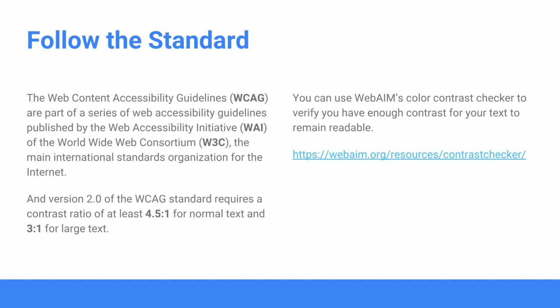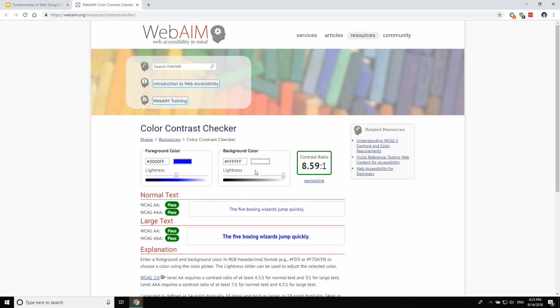So right now, the official standard requires that normal text has a contrast ratio of 4.5 to 1, while large text can have a contrast ratio of 3 to 1. If you're curious what these numbers mean, you can use this contrast checker online, and you can add the colors here, and it will tell you what contrast ratio you have.